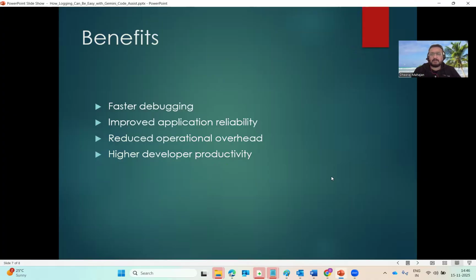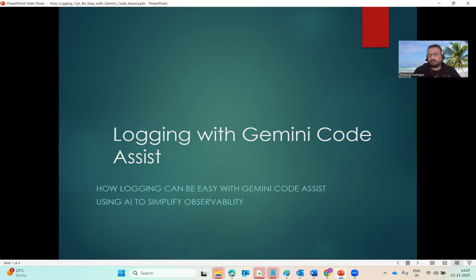Let's discuss. Let me share my screen. We will discuss some PPT, then we will do some practical also. I hope my screen is visible to you. Let me take it to the beginning. So what we are discussing here is logging with Gemini Code Assist.